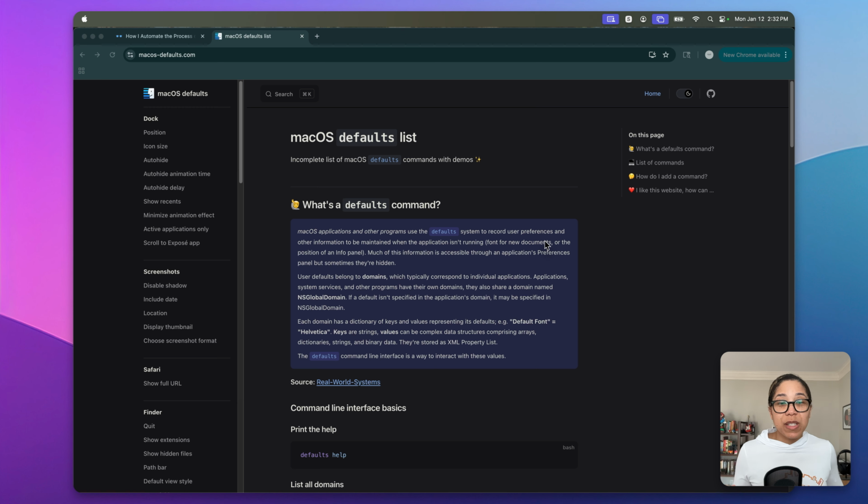But what I'm going to do is go through some examples and show you how you can manually run these commands, and then I'll show you how you can automate it in a script. Okay, so the first example I want to show is how you can work with automating your dock.